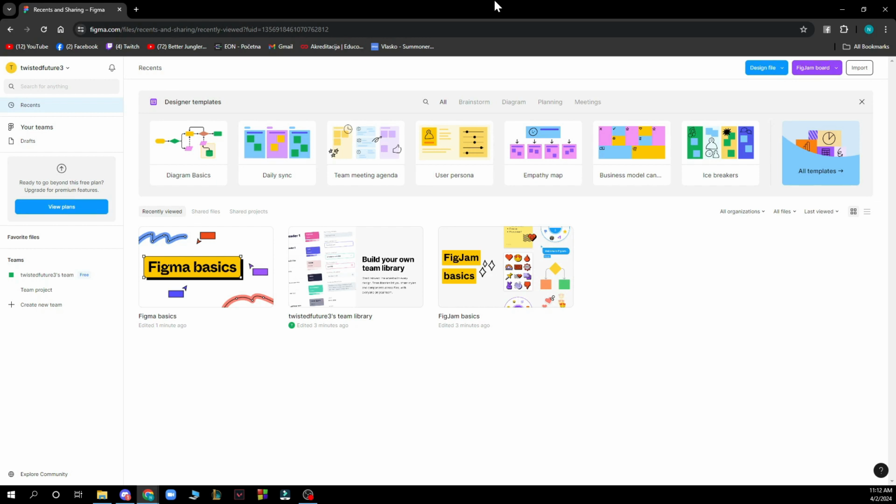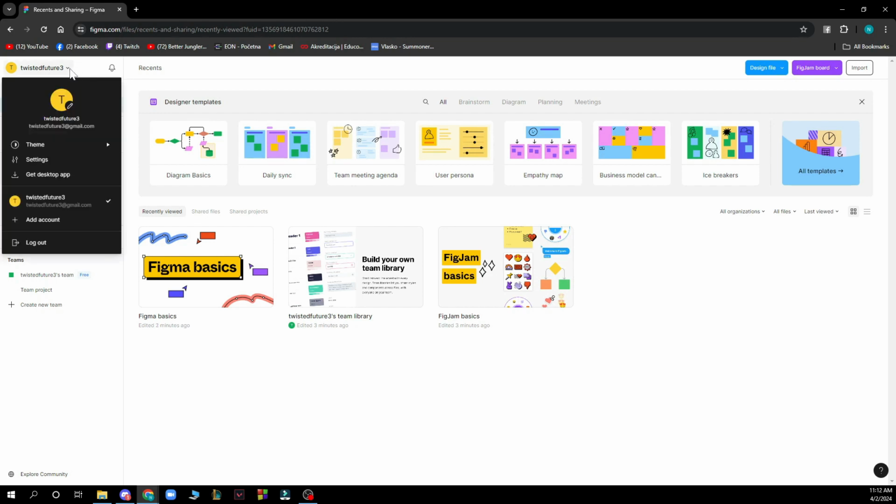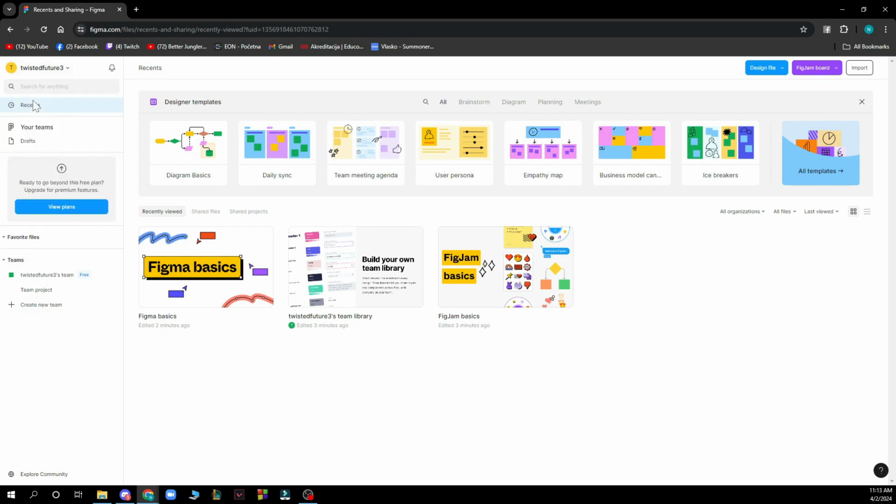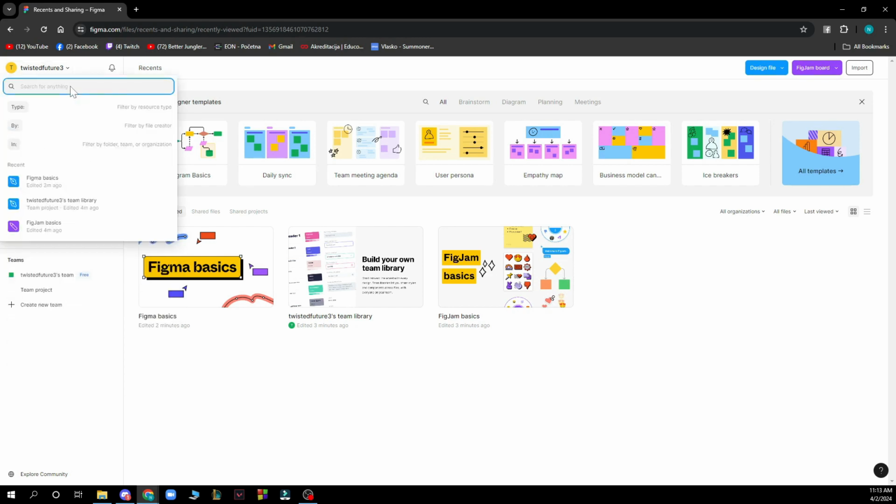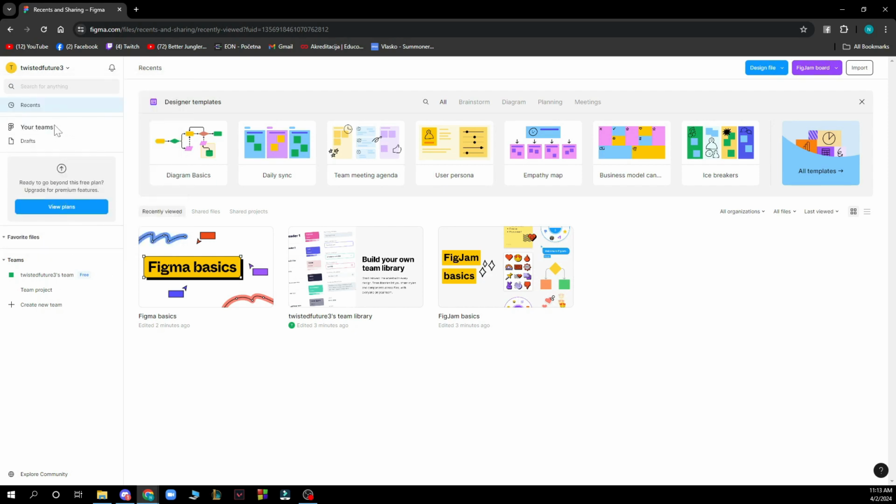Now that we got that out of the way, let's see what we actually have in front of us here. We have the Figma official website, where firstly you have your profile, where you can see some themes. You can put a light theme, dark, or a system theme. You have your settings. You can get the desktop application if that's easier for you. You can add another account and log out of the account you're in at the moment. Here you can search for anything that you want. We have your themes here.